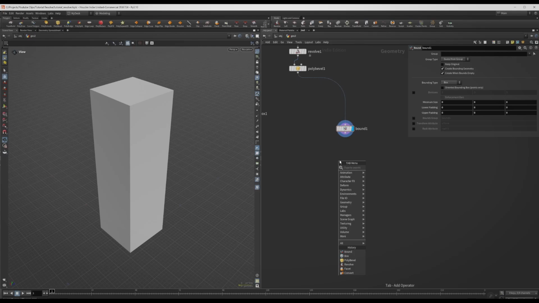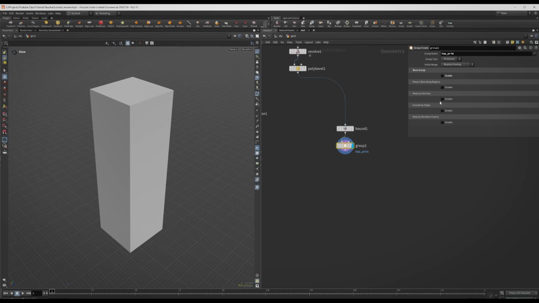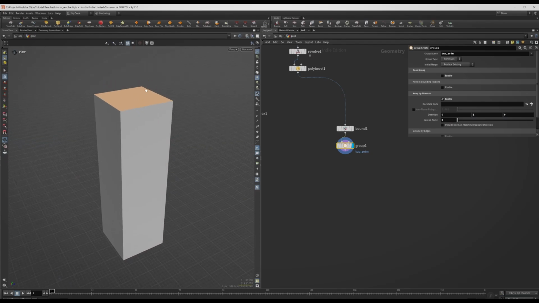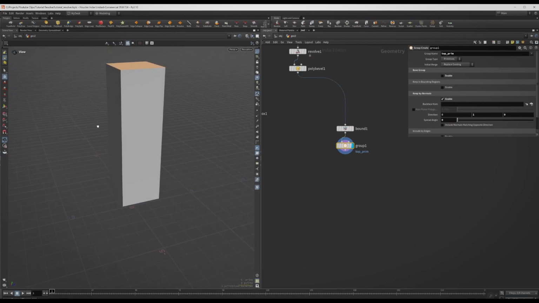I can do that by grouping the top primitive and the bottom primitive in their own group selections. So let's call this one top prim. I want it to be primitives. What I want to use is something called keep by normals. I want it to look for the Y normals. Then I'm going to lower the angle. I'm actually going to put it to 0, which gives me this result. So I'm going to have the top, but no other primitive.